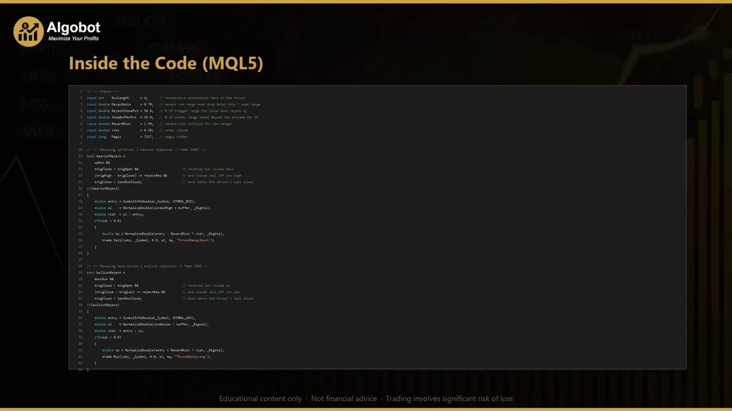Trig close is less than trig open. The gap from the high down to the close meets the rejection requirement, and the close is back below the last thrust bar's close. When that's true, the code reads the bid price as the entry, places the stop above the window high plus the buffer, computes the risk as stop minus entry, and sets the take profit at entry minus reward risk times risk. Then it calls trade.sell with the lot size, the stop, and the target.